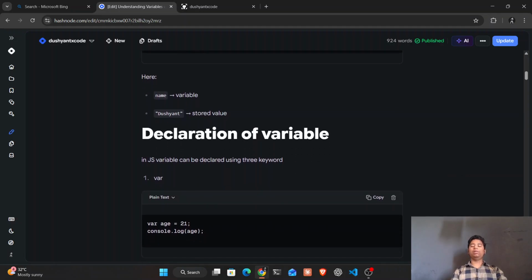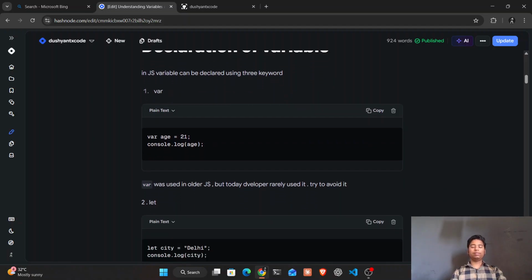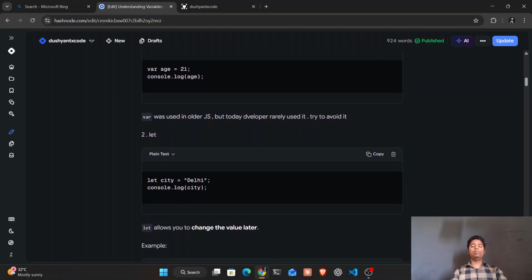So let's see how we declare a variable. A variable can be declared in three ways: var, let, and const. Var is likely to be used very rarely in JavaScript programs. We have also written here that var was used in older JavaScript, but today developers rarely use it. Yeah, that's obvious.